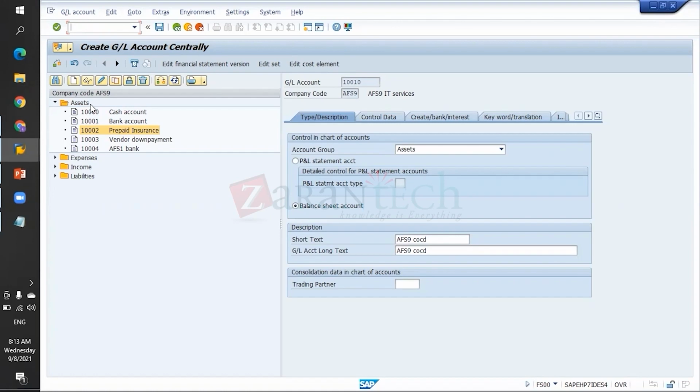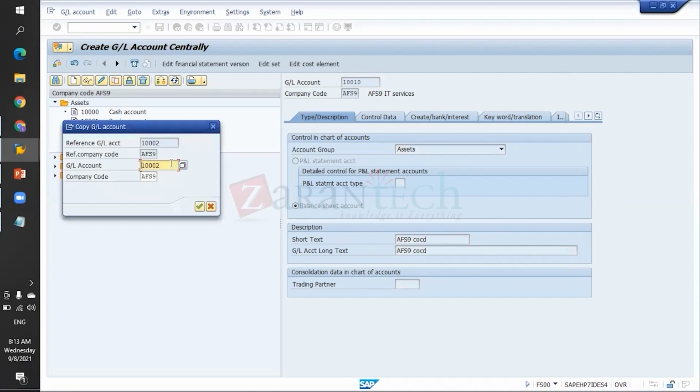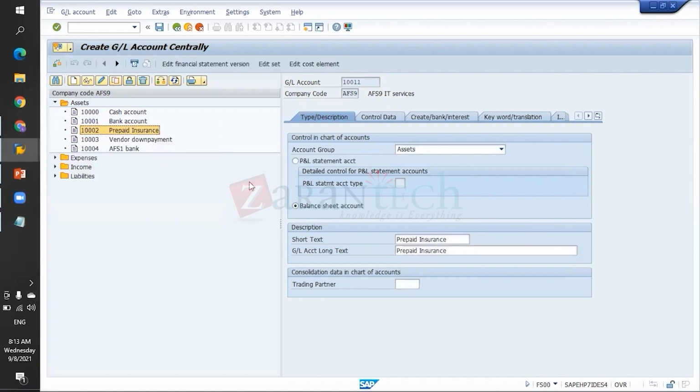Okay, suppose in AFS9 I want to create HDFC bank. Can I use 10010 in AFS9 to create HDFC? No, because that number is already being used for ICICI under that chart of accounts. Got it, everyone? So you cannot use it. So I am trying to create account 10011. And this is AFS1 company.